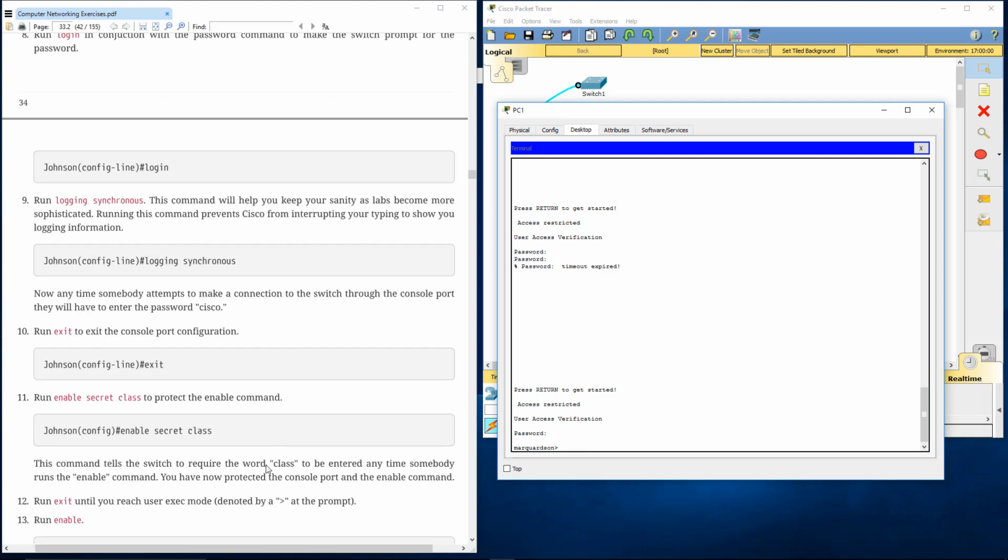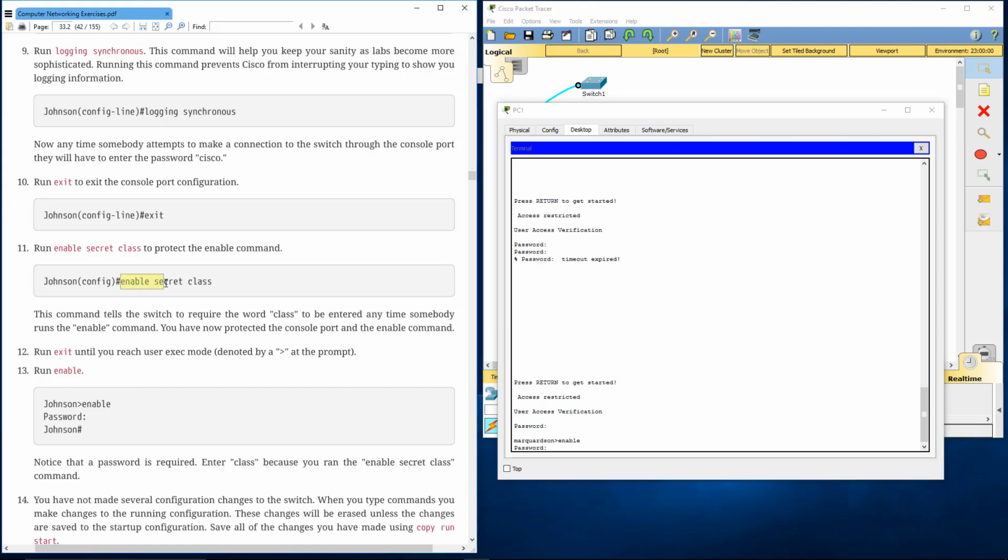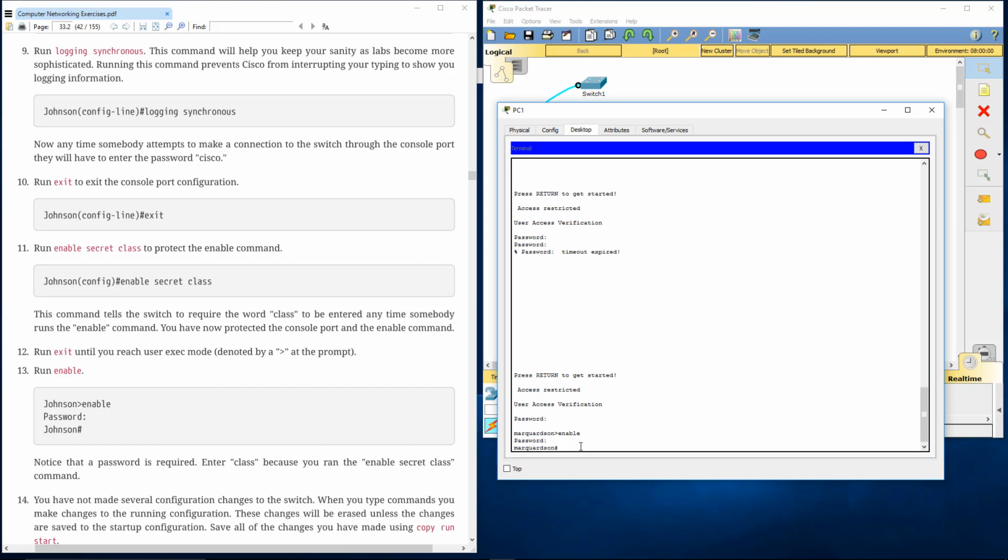yet. So I am going to run enable, and it's asking me for another password, right? Remember, the command that we ran was enable secret class. This basically says whenever somebody runs the enable command, they have to enter class. So class is the password that we're going to enter. Now, C-L-A-S-S, and we are in. We are into our switch.